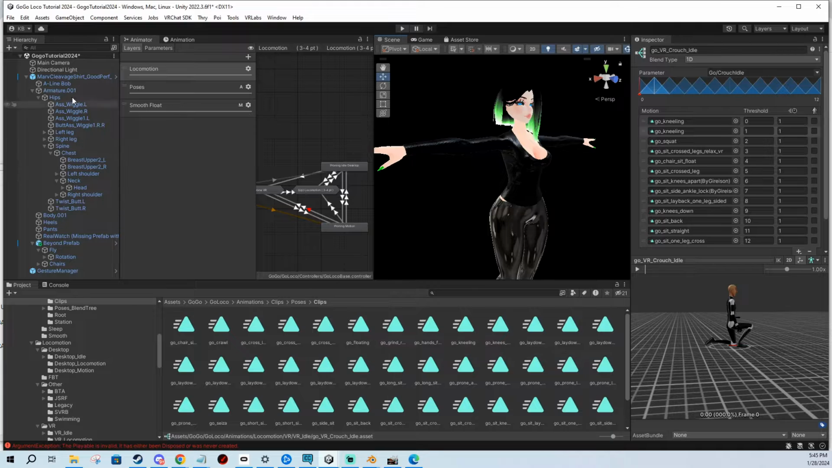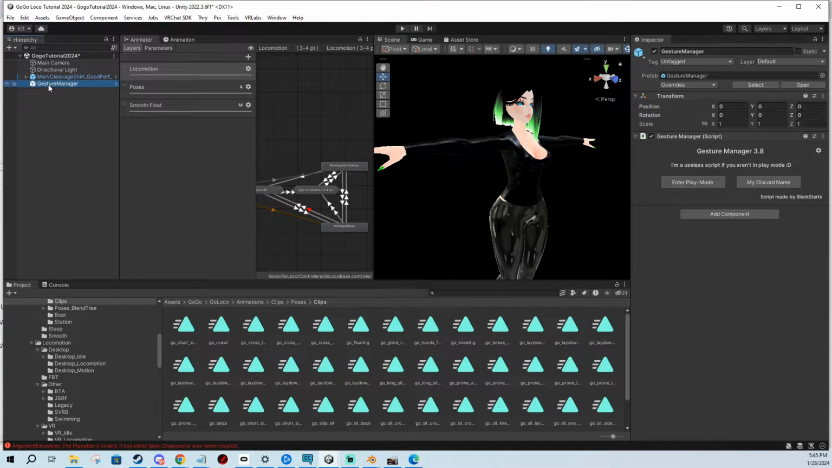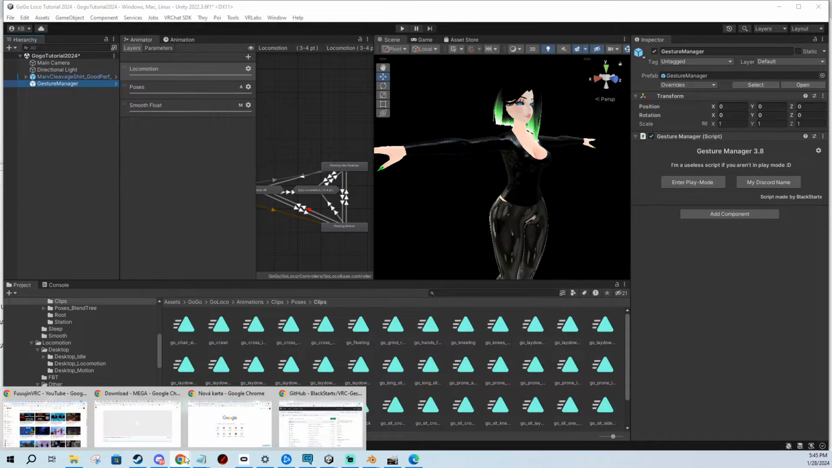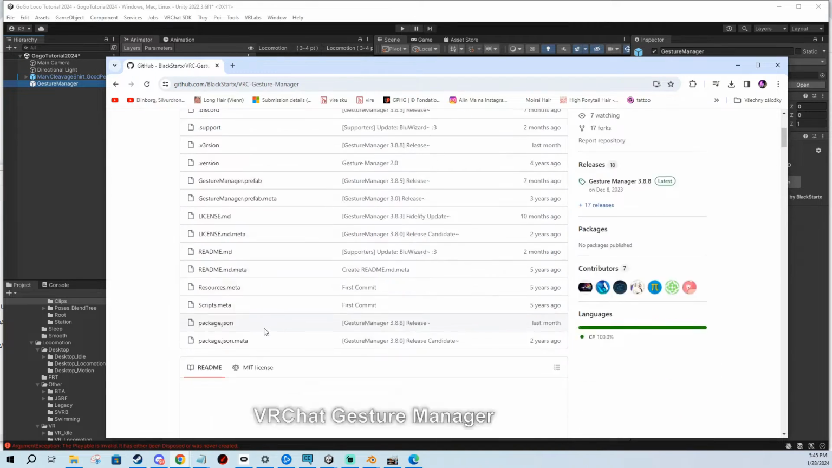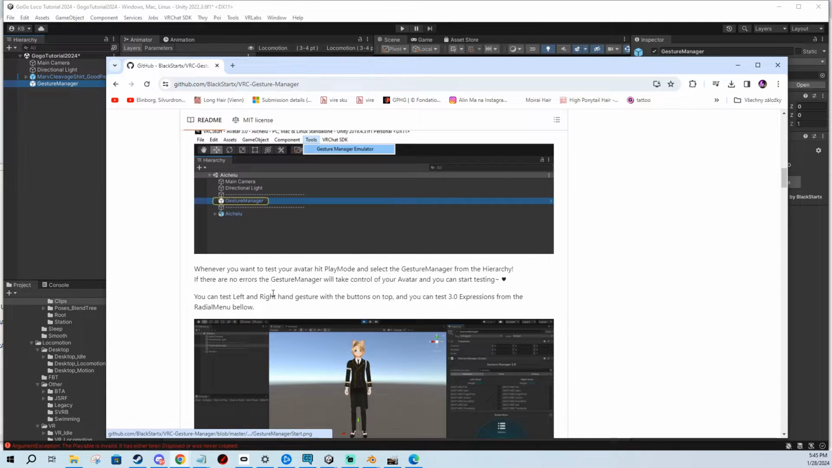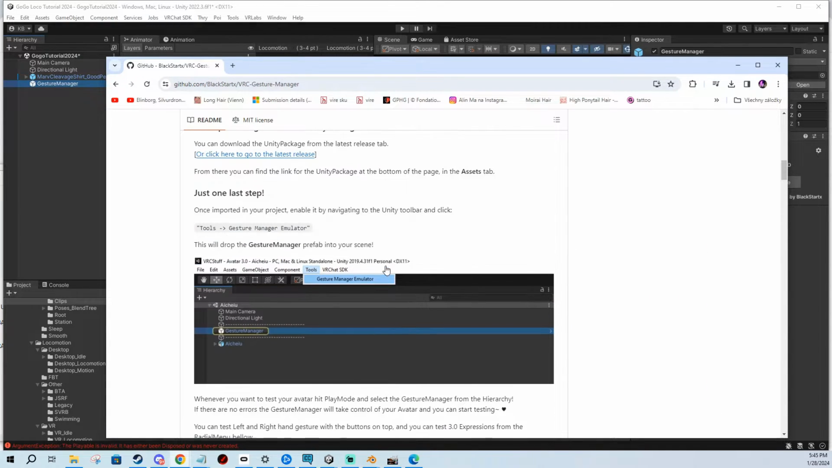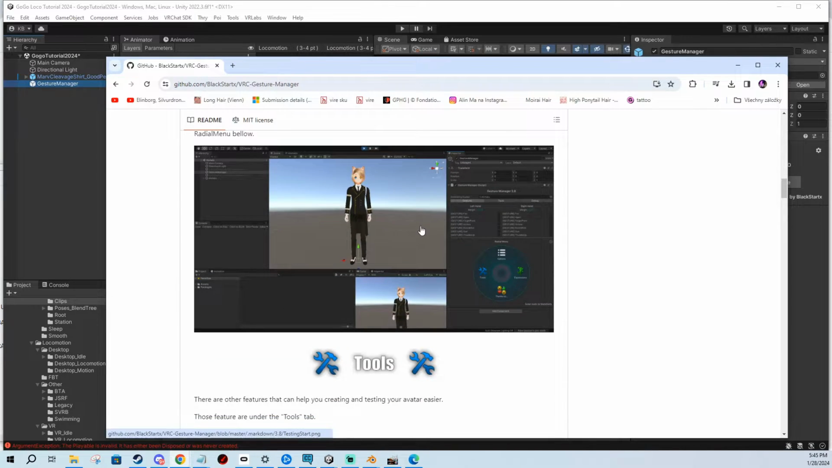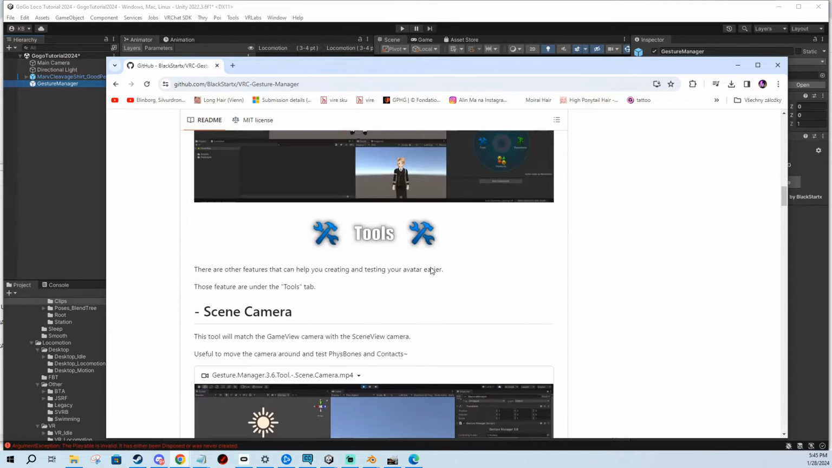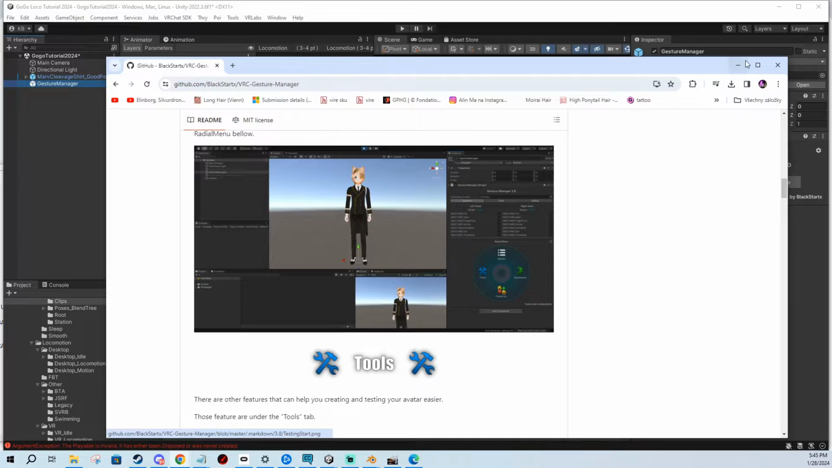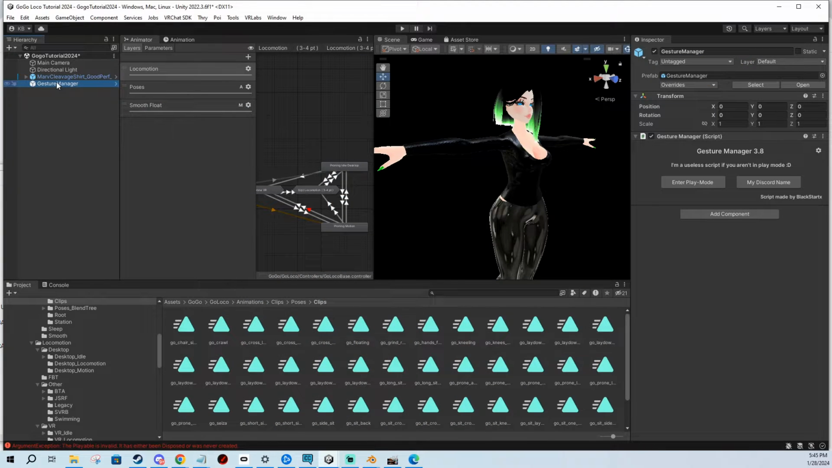And now we can test everything using Gesture Manager, which I'm gonna put in the description. It's a very nice tool that basically emulates VRChat inside of Unity. So you don't have to upload the avatar to test most things. It saves a lot of time and I definitely recommend you start using it. So after you're done putting the package in with the Gesture Manager, put the Gesture Manager in the scene by going to Tools and Gesture Manager Emulator.